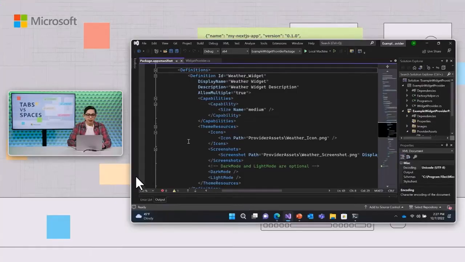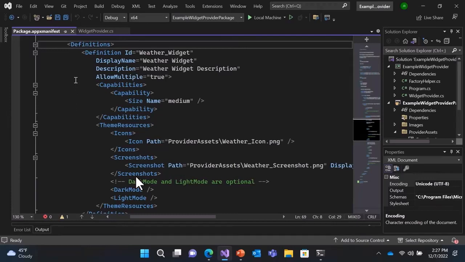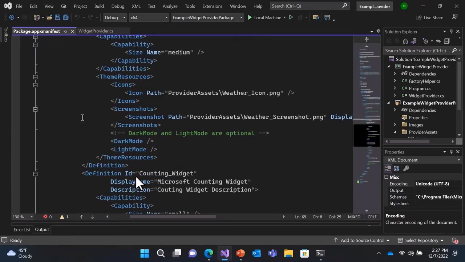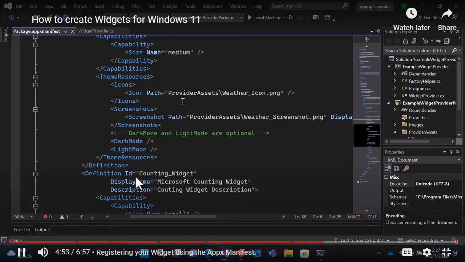registering your widget. This happens in your Apex manifest, and you will need to specify properties for your widget, such as the definition, the display name, descriptions, and you will also need to include assets for your widget. In this example, we have included a folder which is provider assets, and we have included both screenshots and icons for our widget.